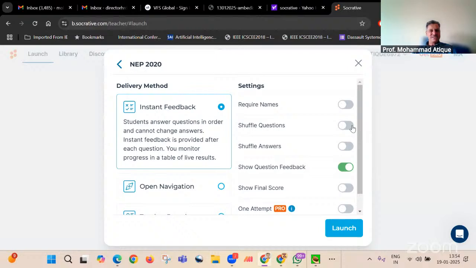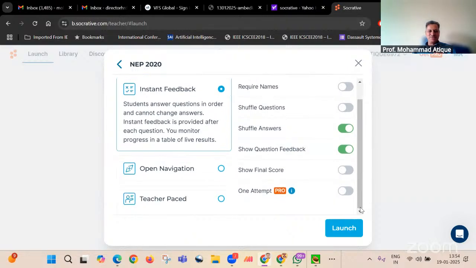You can shuffle the answer. That is simply available on your click. Even if the question will remain the same, the answers they will not be able to exchange with themselves, right? And then you can observe the final score and so on. So one attempt pro is the last thing which is there.